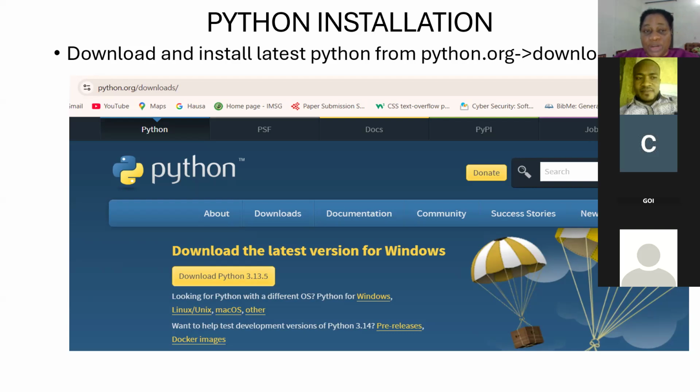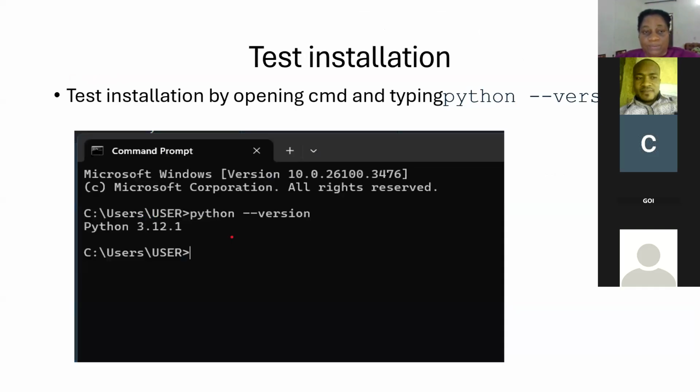Okay, so these are just basic things that I feel we already know, but just for information's sake. You download your Python from the Python website, that's python.org. So download the latest version. For now, I'm seeing 3.13.5 as my latest version. Then choose your operating system and then download it. So after downloading and installing, you have to verify that you actually successfully installed by just typing python --version. It gives you the version that is installed.